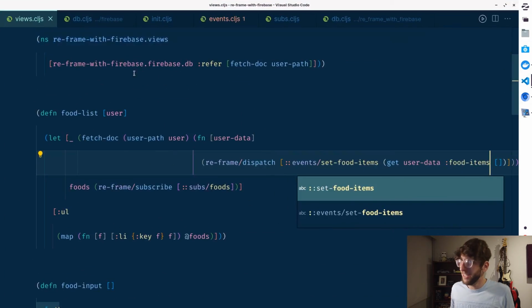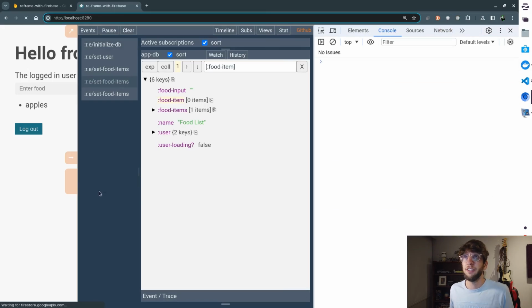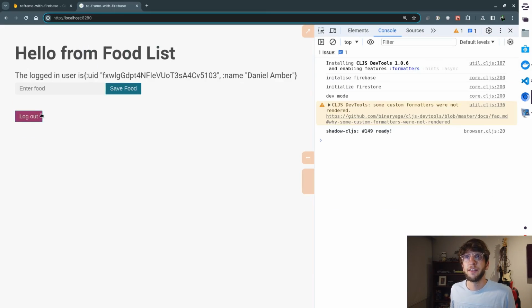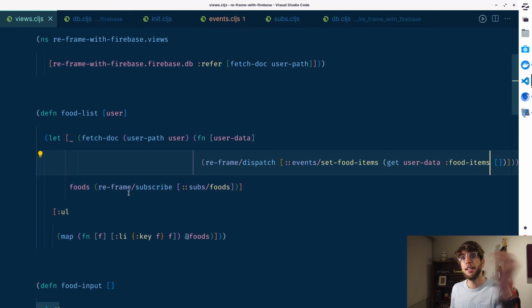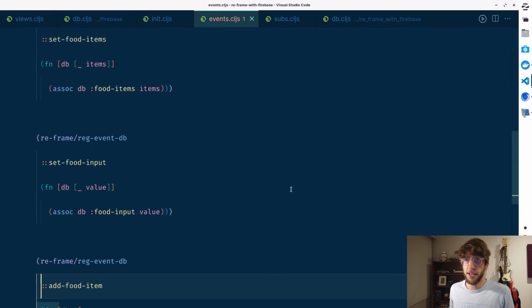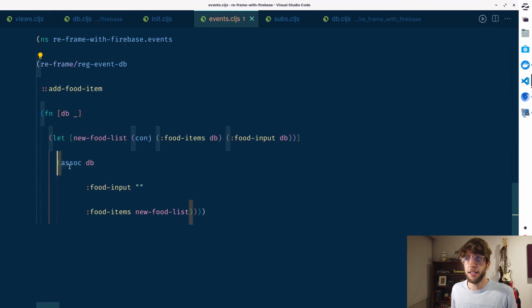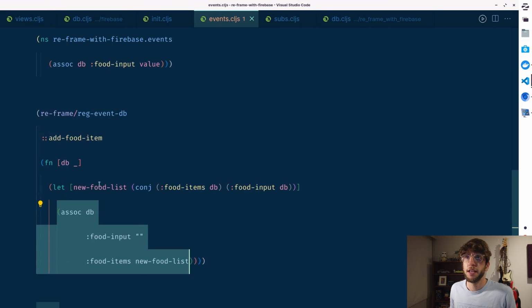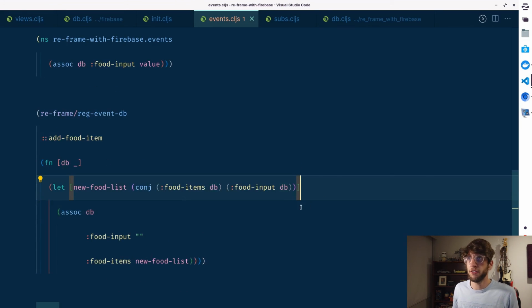Refresh. And now we should see something. So let's refresh this page. Come on, let's see our food item. There we go, apples. Cool, so now we're loading data from Firebase. Let's store data in Firebase. So when we add a food item, cool, we can turn on new DB. But what we can also do is push this to Firebase.